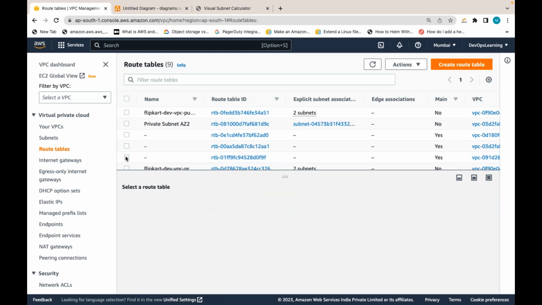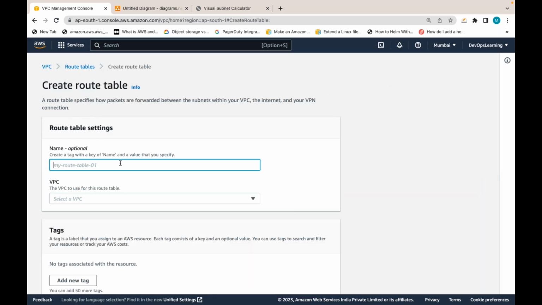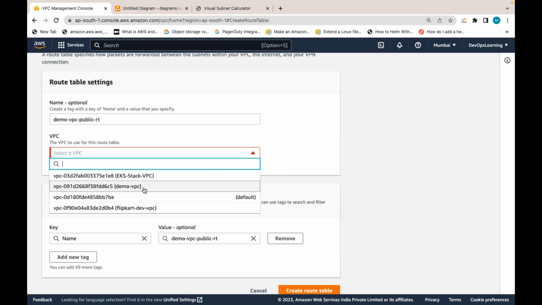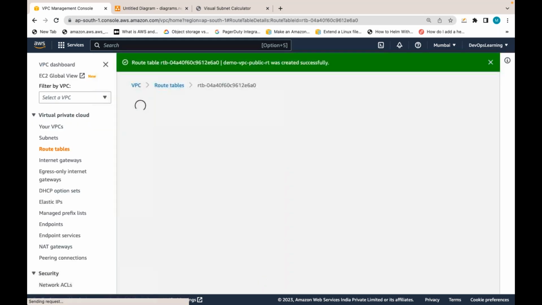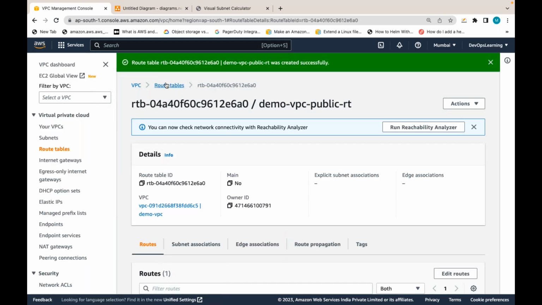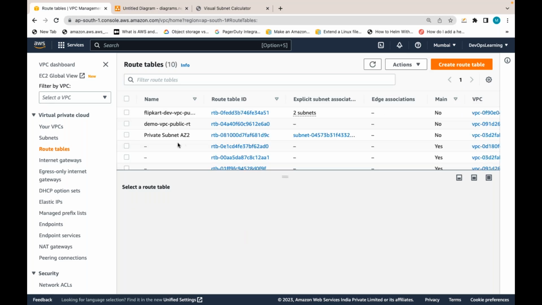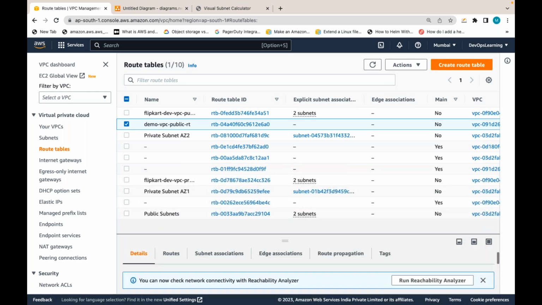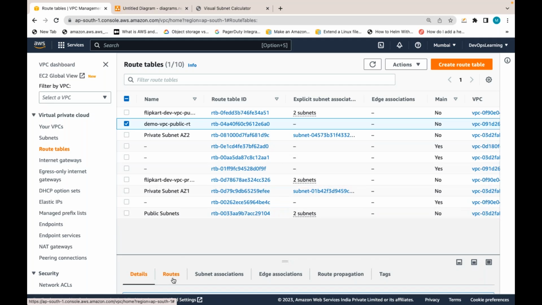So what I will do is create another route table, my own route table. Let me create a route table named demo VPC public route, in the demo VPC. In this route table, I will add the route, that IGW route.